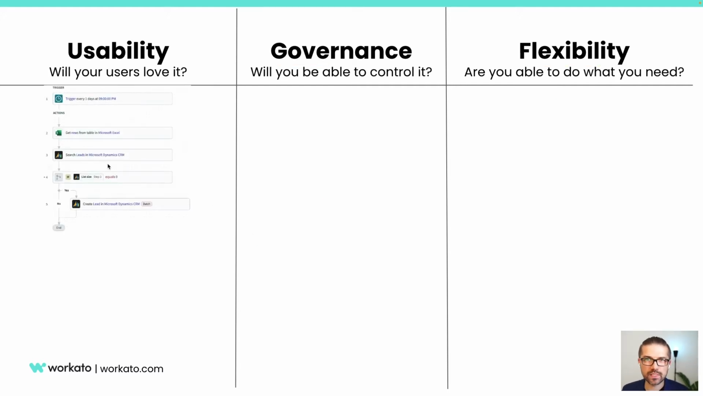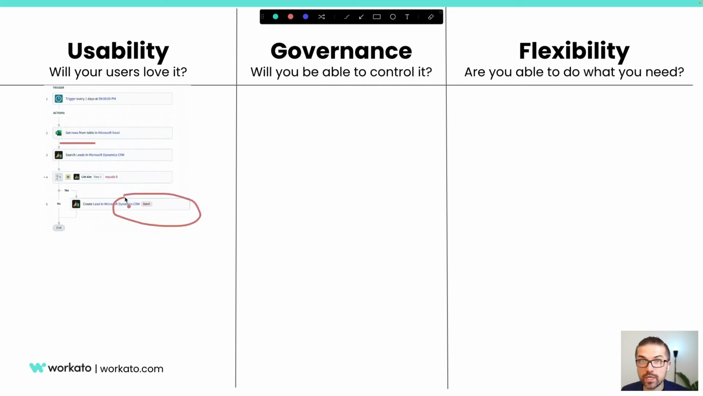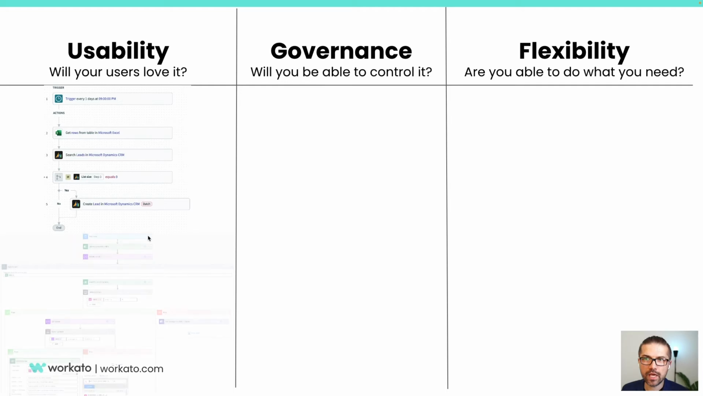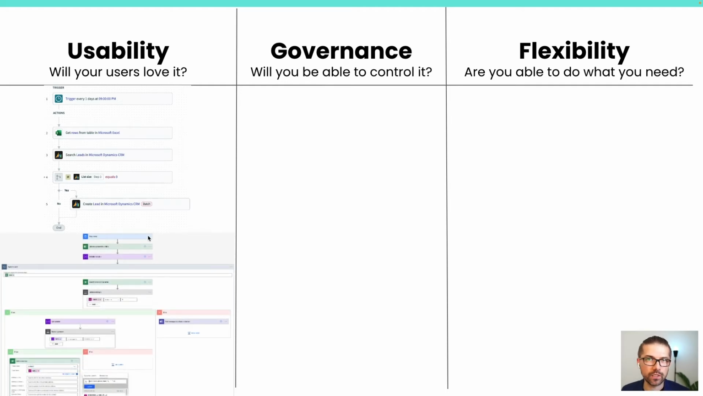Here's a simple example of a recipe that is inside Workato that gets data from Excel and pushes it in one go into Dynamics 365. And here's an example of how it would look if it's inside Power Automate, reconstructing exactly the same flow. Why does it have so many different steps, and sometimes you need to scroll sideways and up and down?